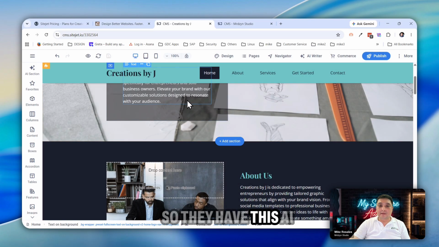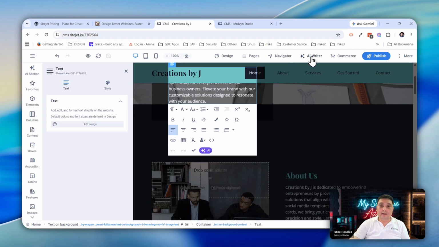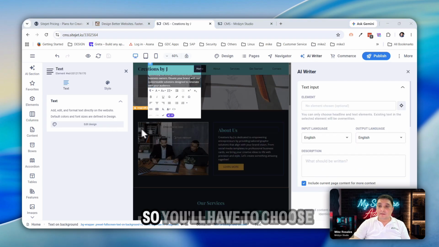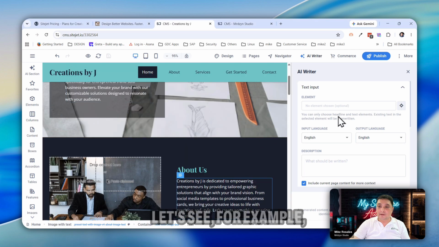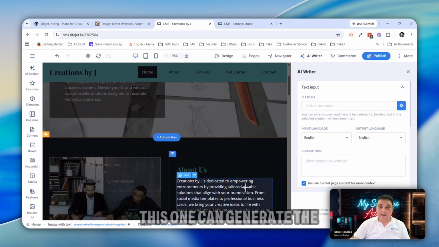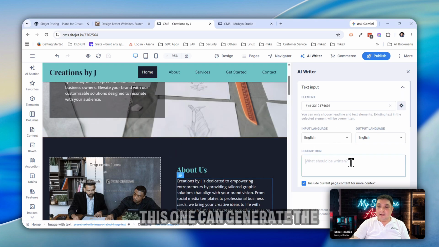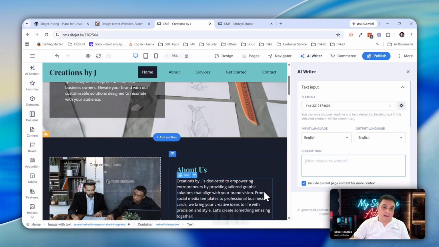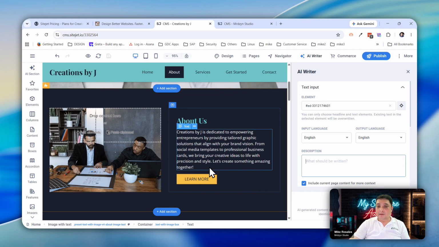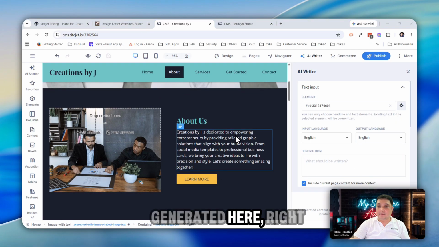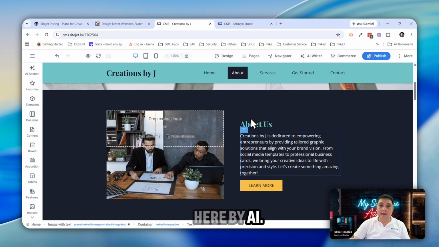So they have this AI writer in here. So you'll have to choose an element. Let's see, for example, this one can generate the text. It's already generated here, right here, by AI.